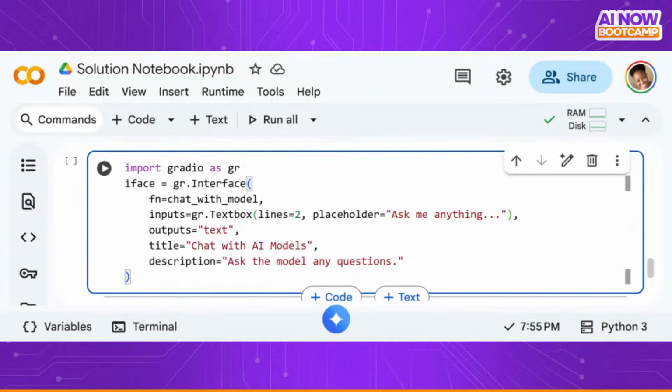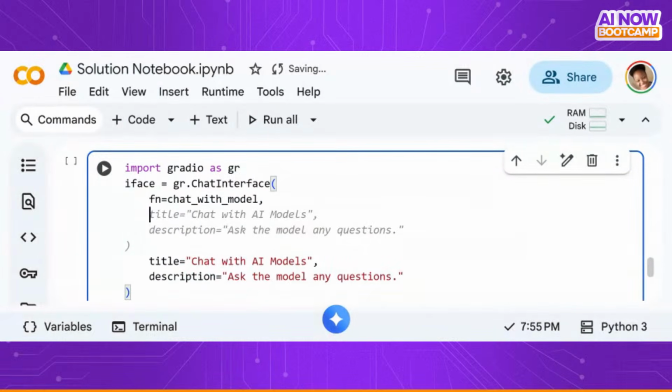Yes, so before we change our function, the first thing that we want to change, right, is our UI. We don't just want an interface where we have inputs and outputs, right? So the first thing we want to change is to chat interface. If you look at the Gradio documentation, there's something called the chat interface there. You can read more on the documentation. So now we don't pass input and output again, because we now have a chat interface, right?